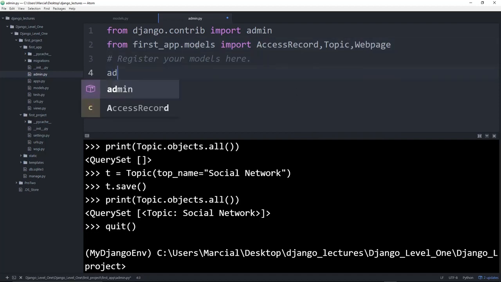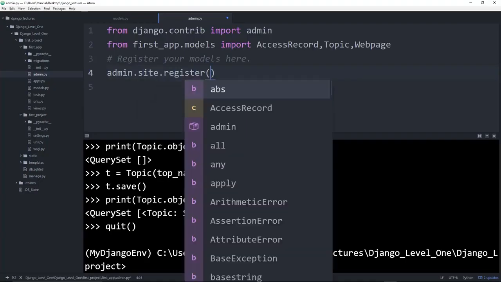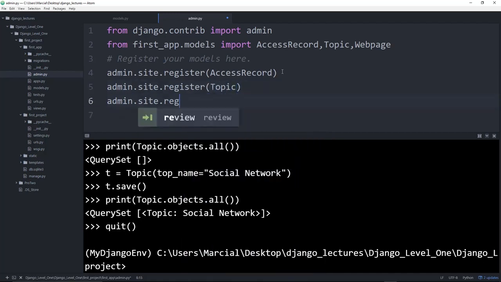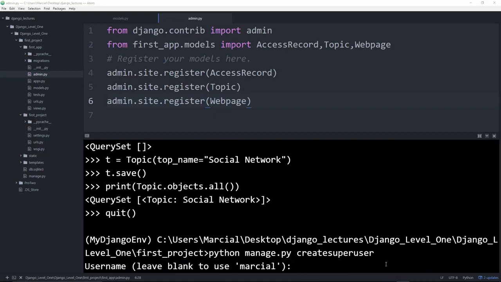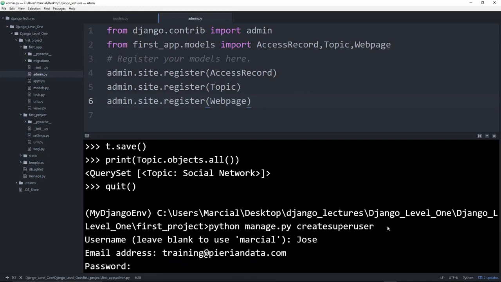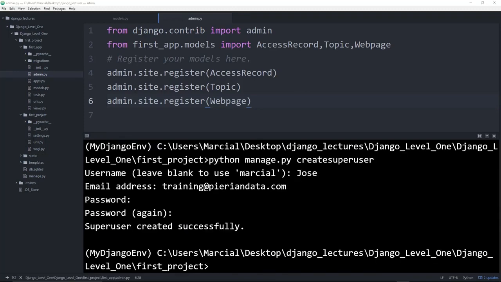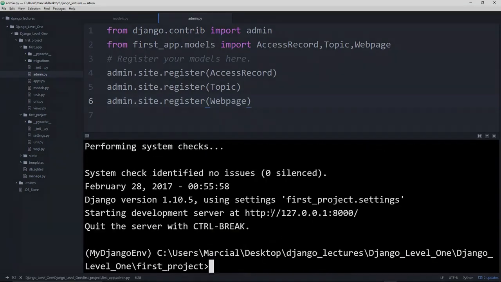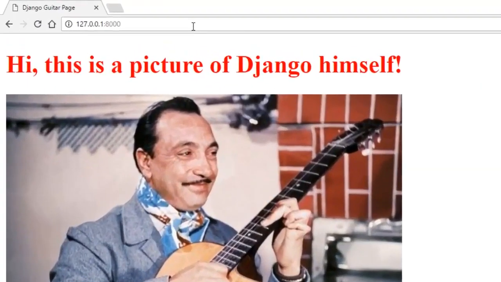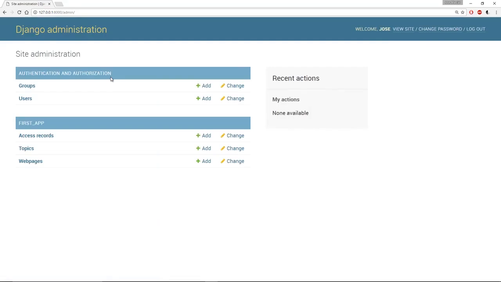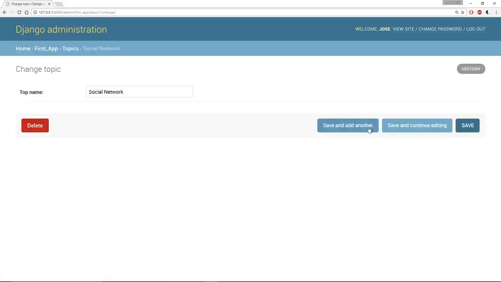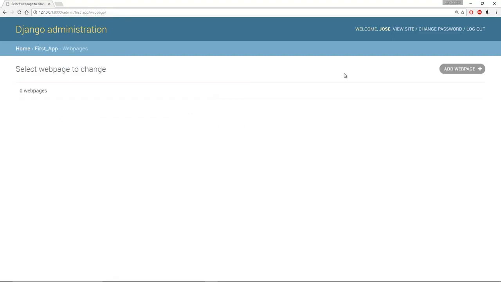And then it's time to register them. And the way you register them is from admin.site.register. And it should be lowercase. And then we pass in the actual model. So we can start with AccessRecord. And then we'll do this a couple more times for the other two models. We'll say register Topic, and then admin.site.register, and then finally Webpage. Okay, so these are registered and ready to be used with the admin interface.